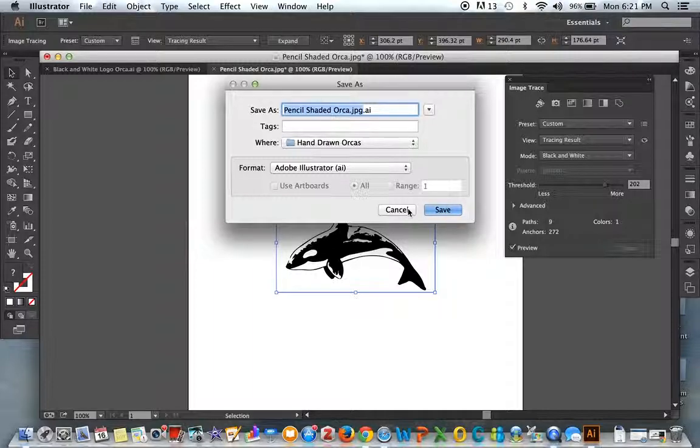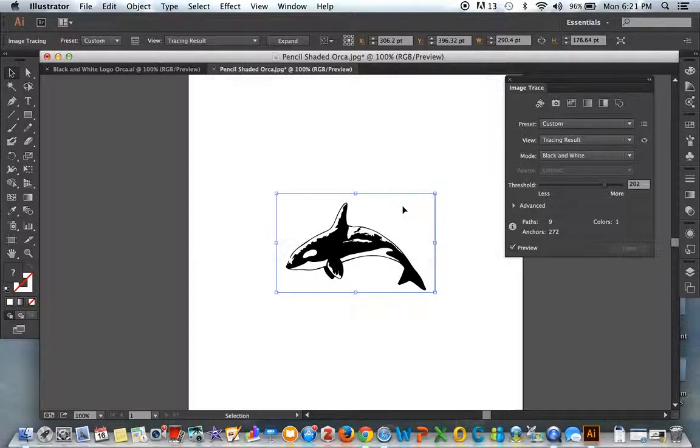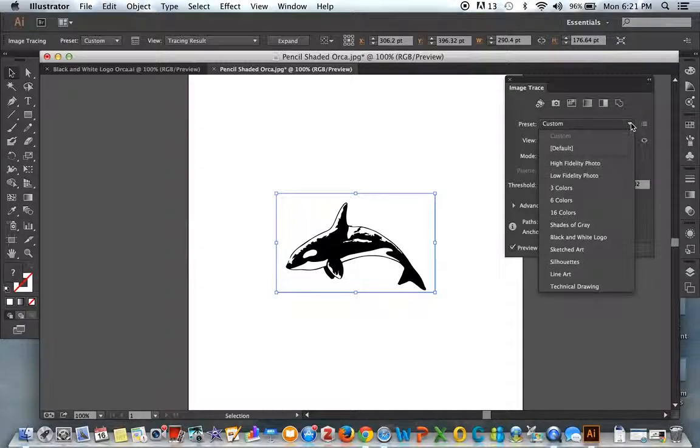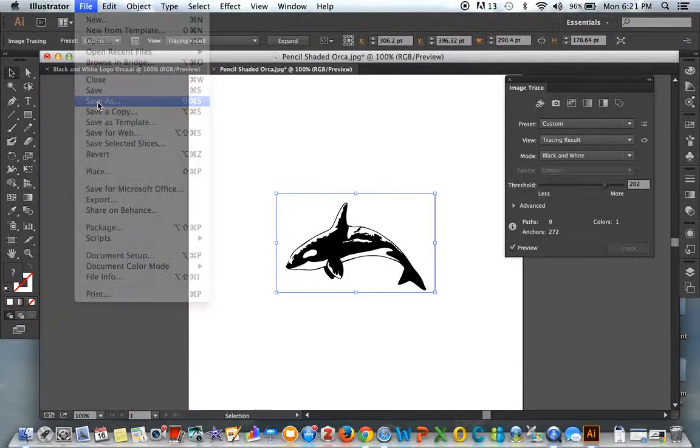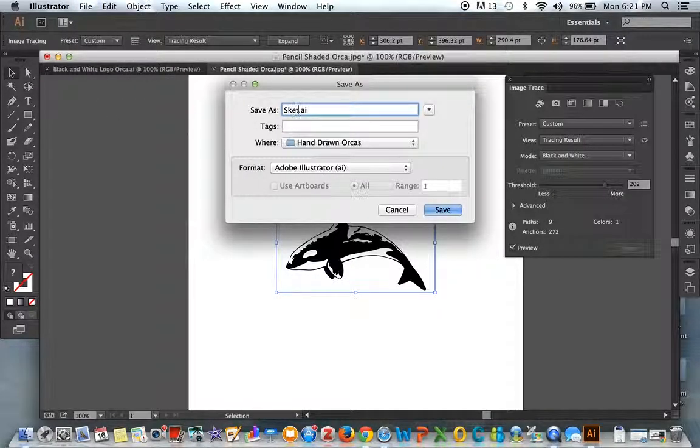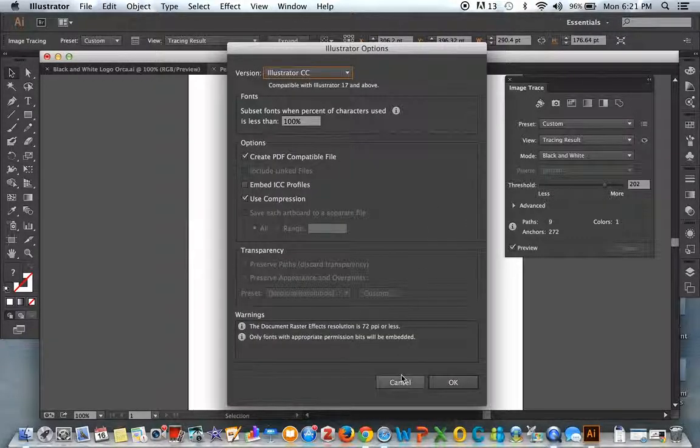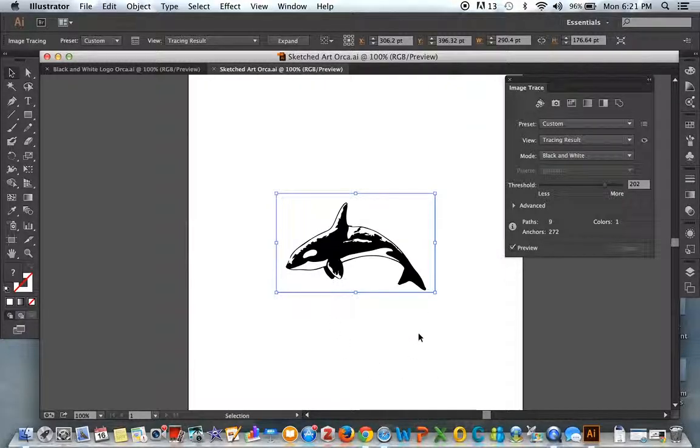And again, call that what it was, which if I can't remember, I'm going to have to go cancel, go back to the preset, and it was sketched art. So I had it on sketched art. I'm going to go File, Save As, Sketched Art, Orca. I'm going to go ahead and do a save. Click OK. And then you are going to want to do that three more times if you haven't already for this lesson on image or live trace.